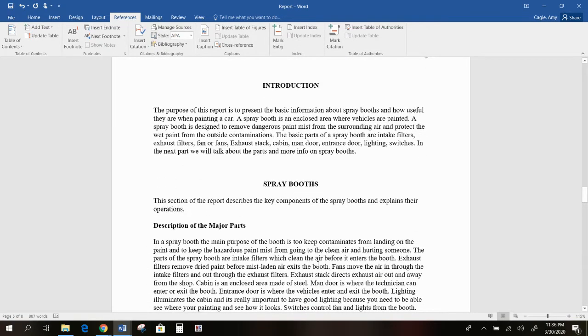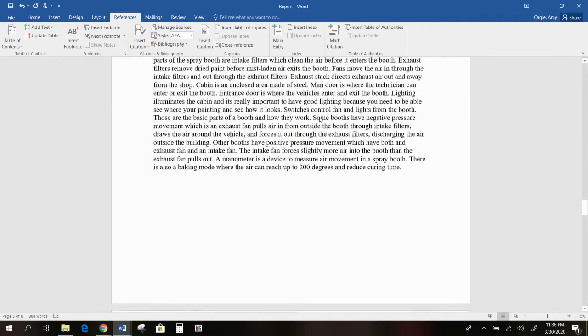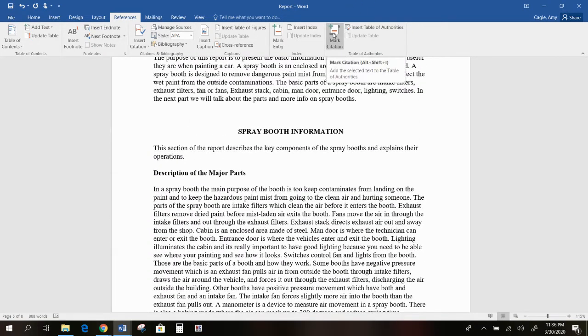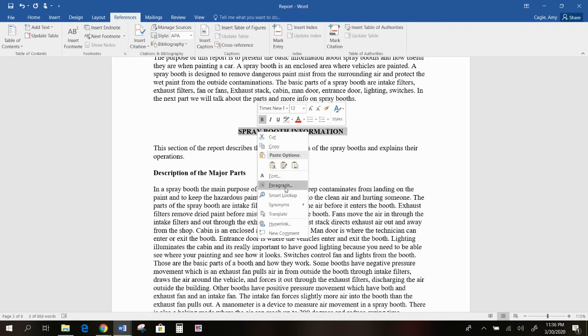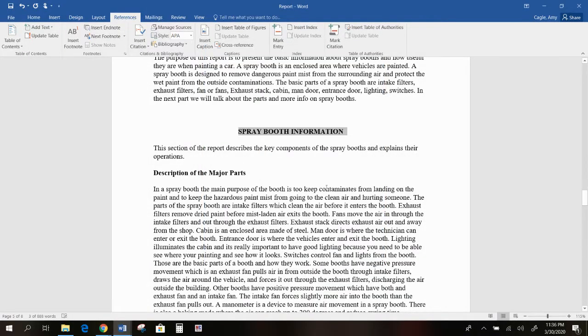So we've got our introduction here, and our introduction is good. We're talking about the purpose of the project. Now we are going to have spray booths. Let's call it spray booth information. Okay. So spray booth information is once again something that we need to have. We're going to make this a major heading by highlighting, going to paragraph, making this level 1, and hit OK.